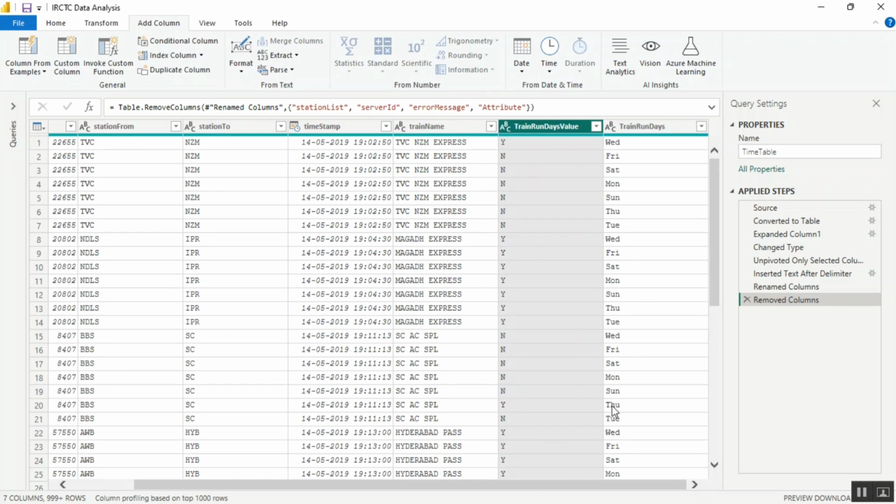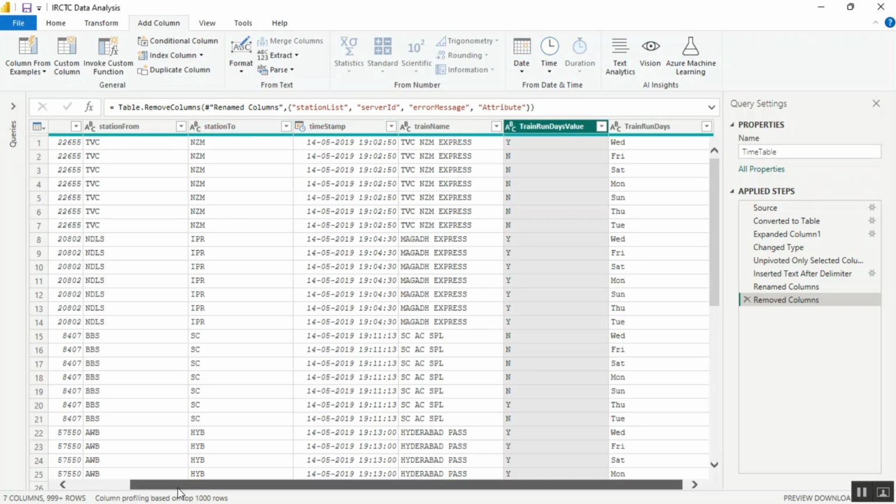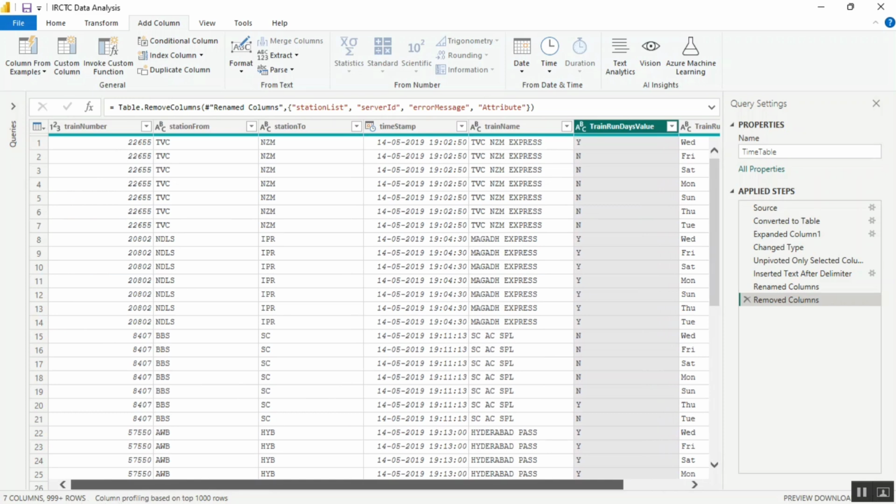Now I can see that I rename the train name, timestamp, perfect, station 2. All these are per train name. Fine.